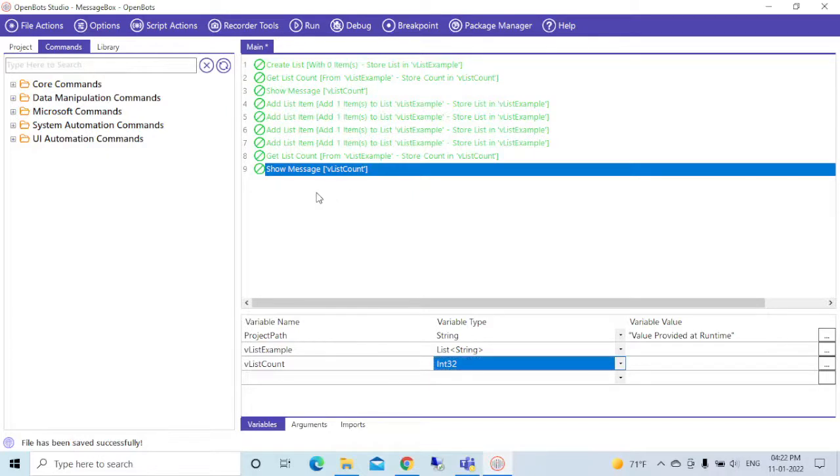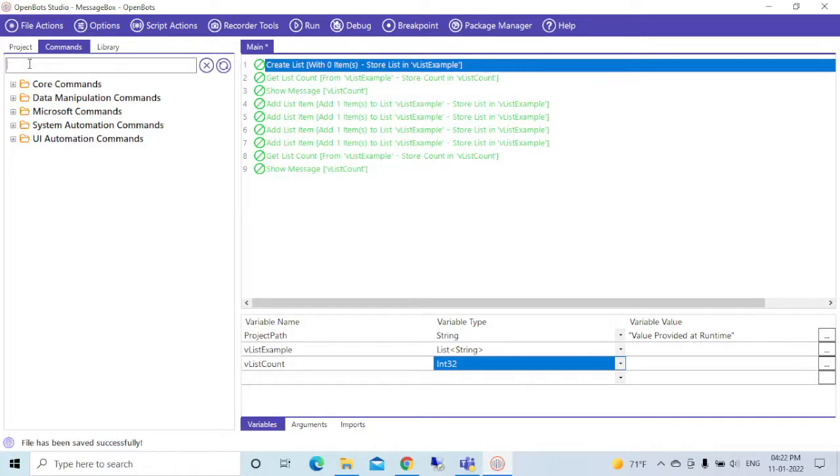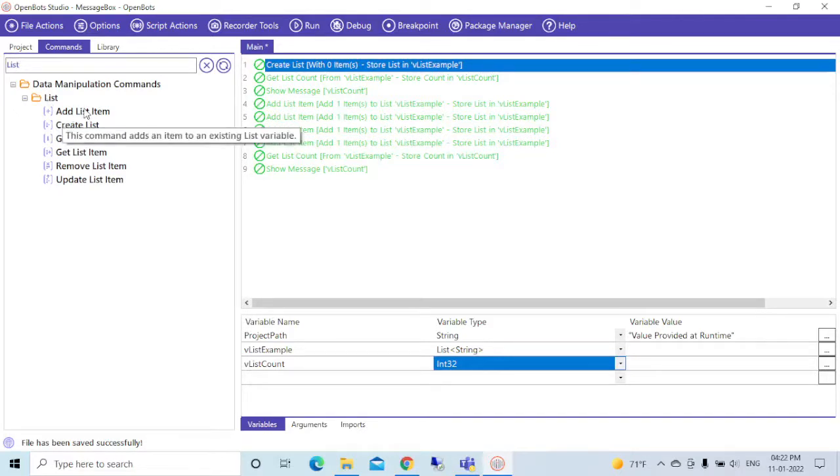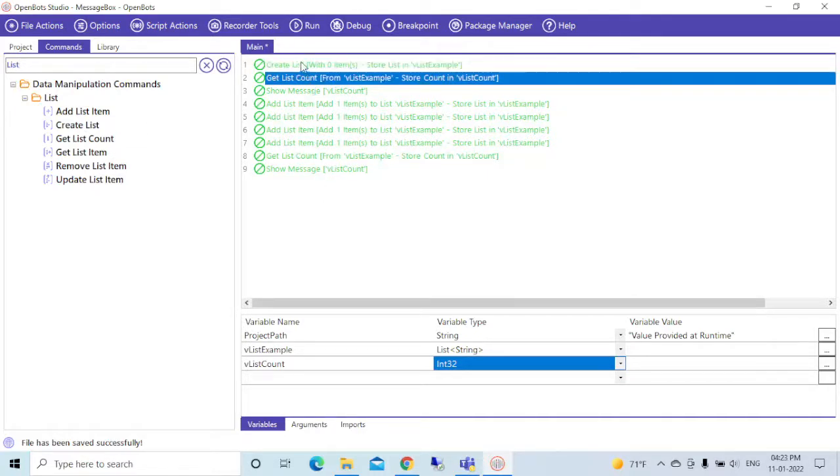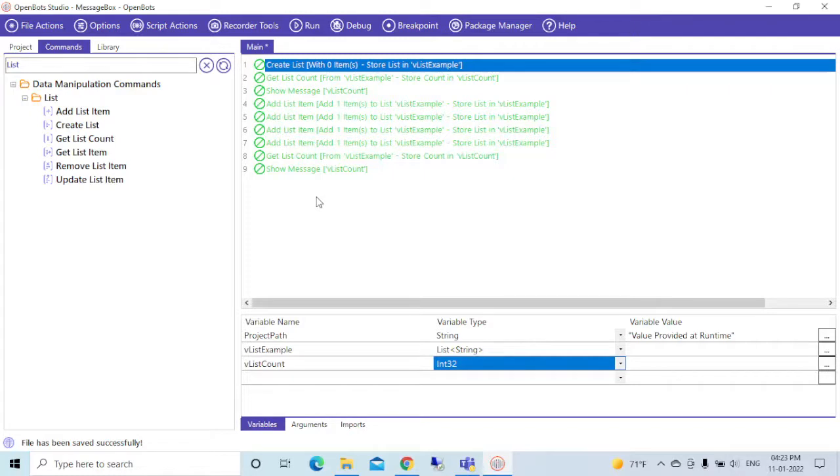In all the other RPA tools, you can directly create a list and start adding values, or start utilizing it in your logic. But in OpenBots, when you create a list and want to use it inside your process, this is how we need to do it. To get to the list commands, in the command library, you can just search with the list keyword. You can see all the different commands we can use to create, modify, delete and update a list.